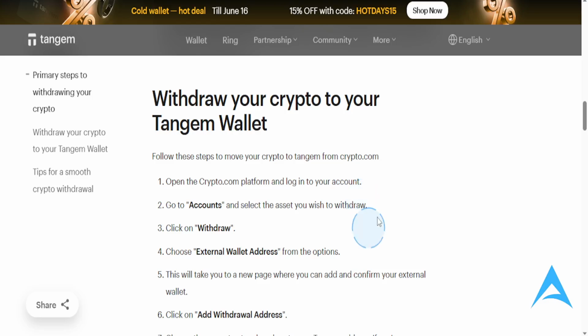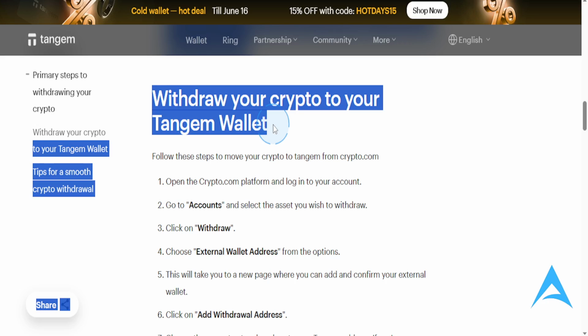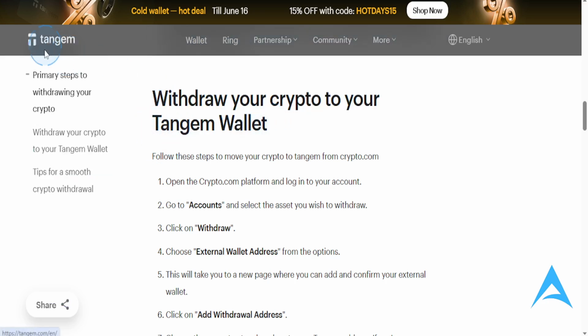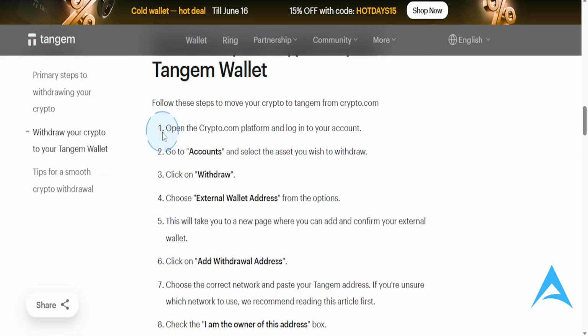Hey guys, in this video we're going to go over how to transfer crypto from crypto.com to your Tangem wallet. By the way, this is the official guide from Tangem. So let's get started. First you need to open your crypto.com platform and log into your account.